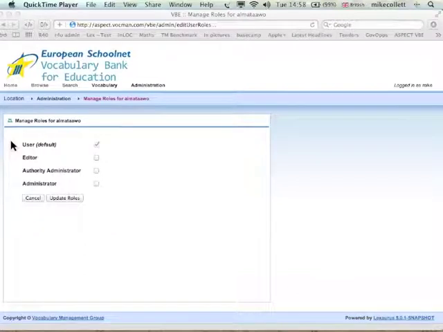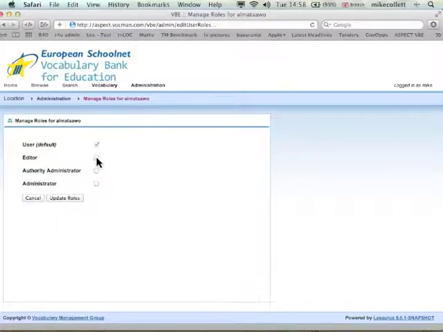It's possible to register for a vocabulary bank, and then a system administrator can log on and change the roles for a person. So let's take a look at Alma. She's a user of the European SchoolNet Vocabulary Bank. Let's turn her into an editor. Other roles are authority administrator and general administrator. Let's update her.